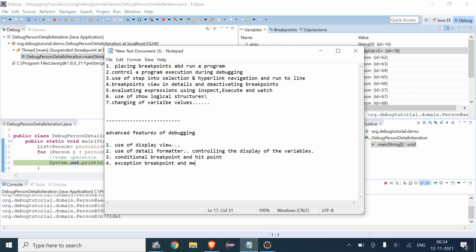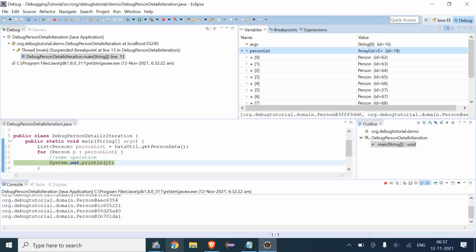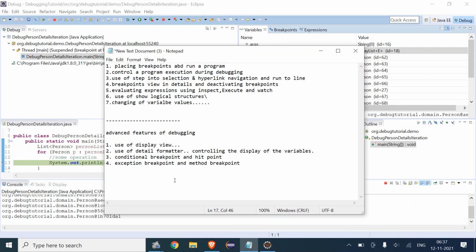Exception breakpoint and method breakpoint. So I will move forward to this. So basically now we have exception breakpoint and method breakpoint.